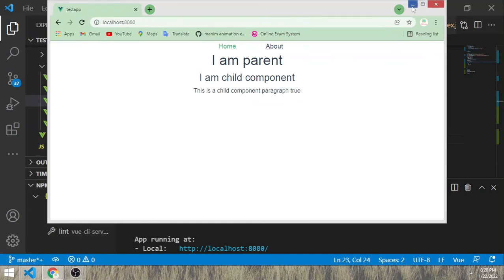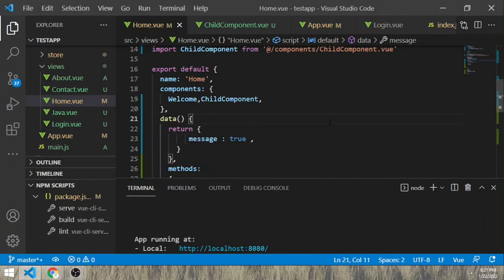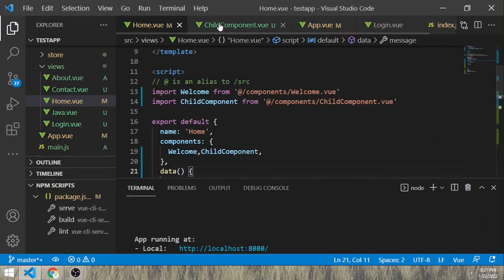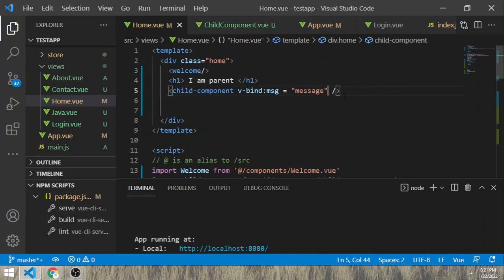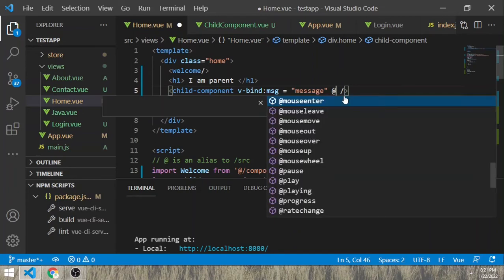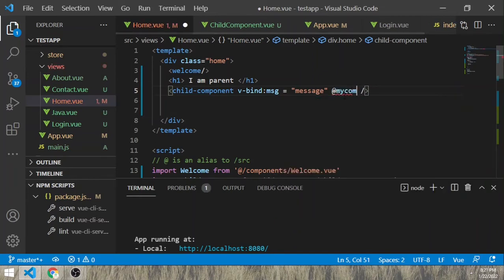Now I say that, is there a way that the child component can also communicate with the parent component? The answer is yes. How? So here inside the child component, when the parent is sending the message, from here I can send one string. So I can say @ and there I use a thing called my communication. I use it as short form, my com, and this is my com. So this is my communication.